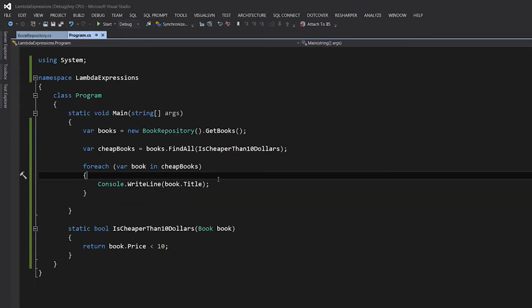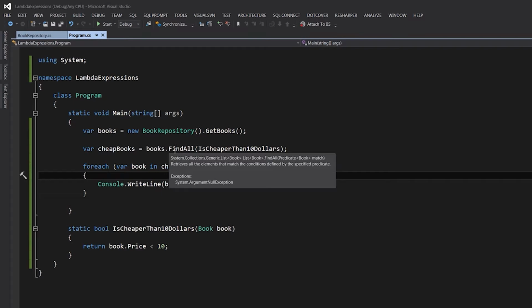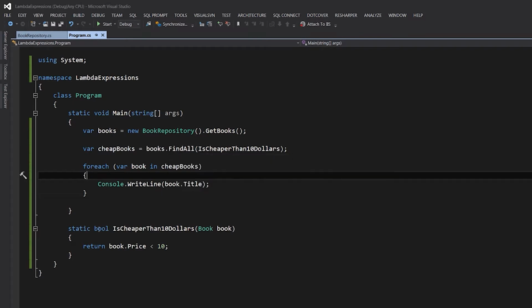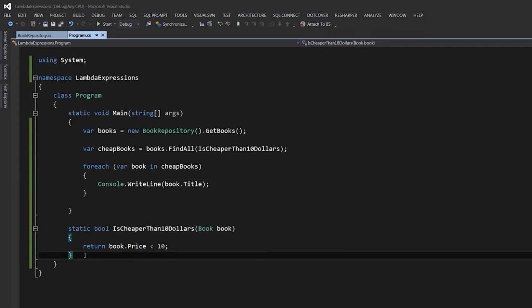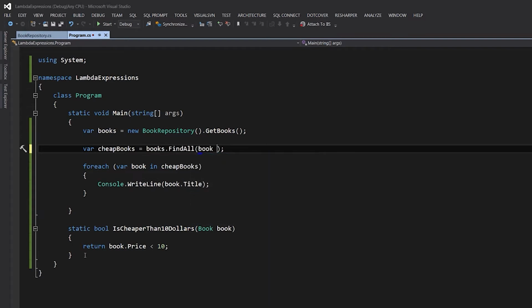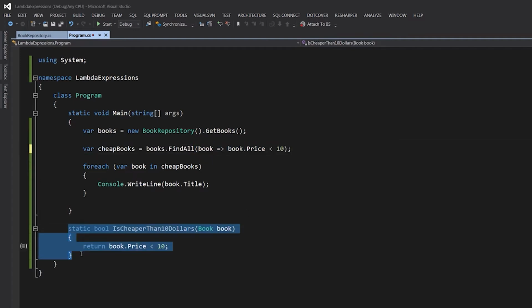Now let's see how we can change this code and use a Lambda expression. The problem here is every time we want to call Find or any of its variations, we have to go and create a method like this. While this is perfectly fine, we can achieve this with less code. So why not? Here, all we have to do is say book goes to book.Price is less than 10. This Lambda expression is exactly equivalent to this method here.